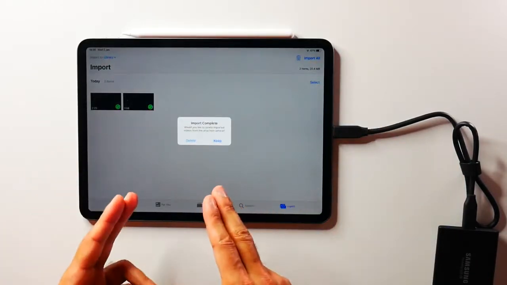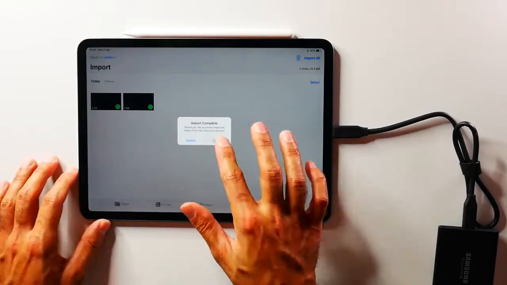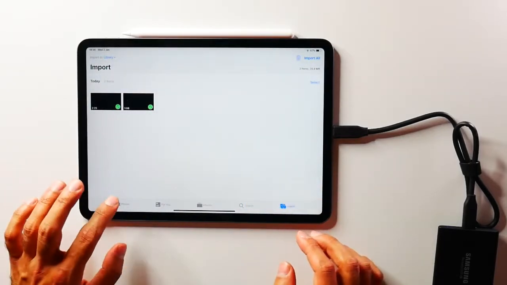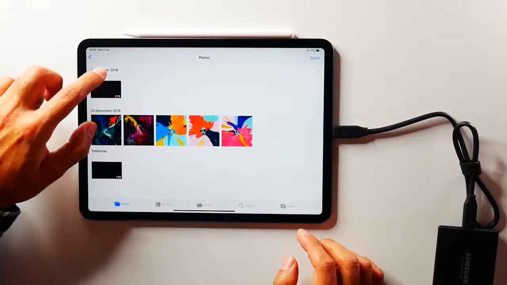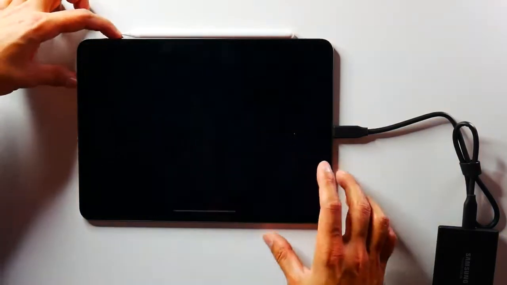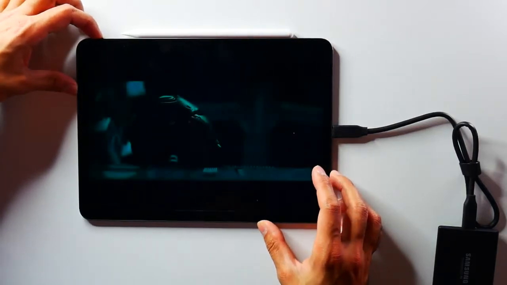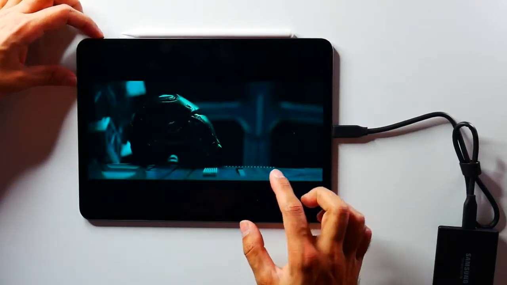And then it gives you an option to either delete from your hard drive or actually keep them. So I'll just keep them there. And then if I go back into Photos, I can see that these 2 are the trailers that I've downloaded. So let me go ahead and play one of them just to confirm. So this is the Avengers trailer.